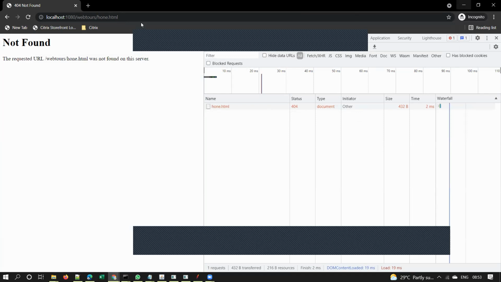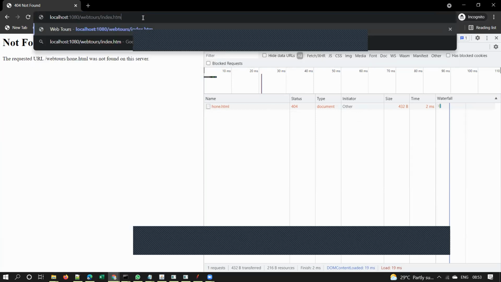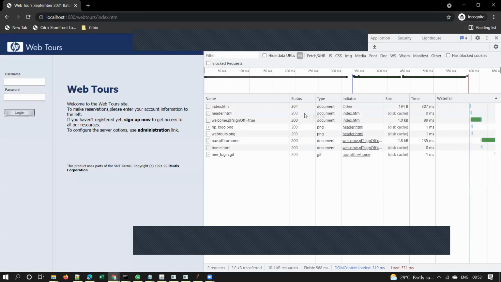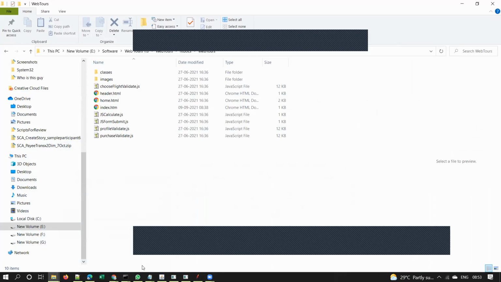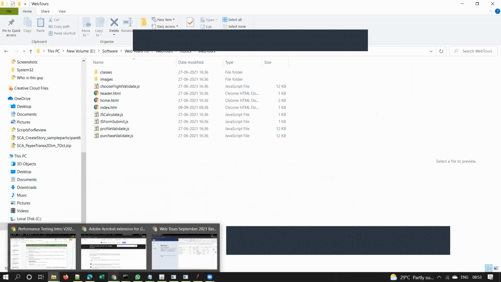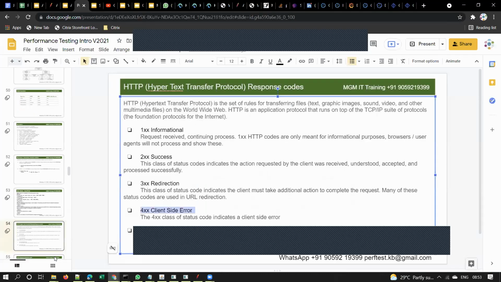Yes, sir. Very important, these are very important for interviews, guys. And also you should understand what the different response codes are, right? You should know what each column shows you. Next, your scripting will become easy. You will become champs in scripting if you are strong in basics, right? Now you understood, right? 4xx class of status code indicates a client side error.